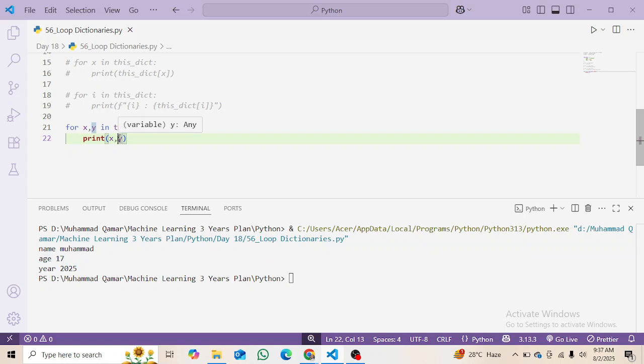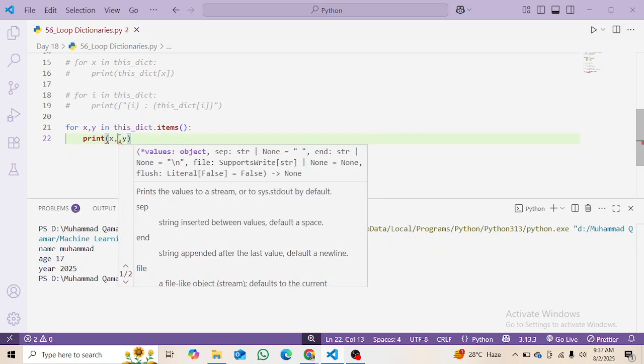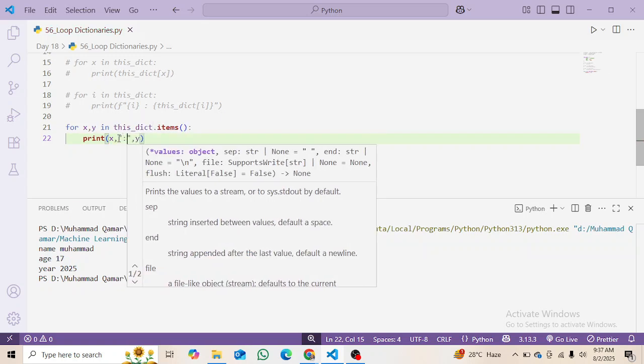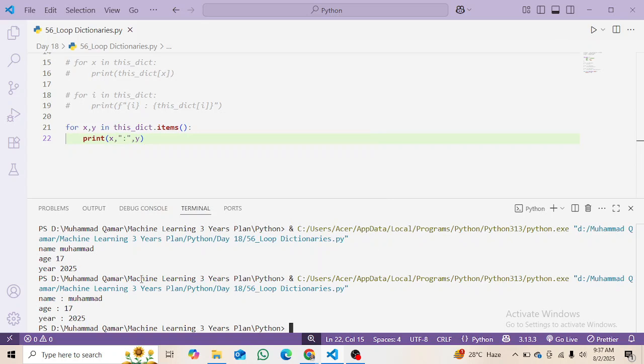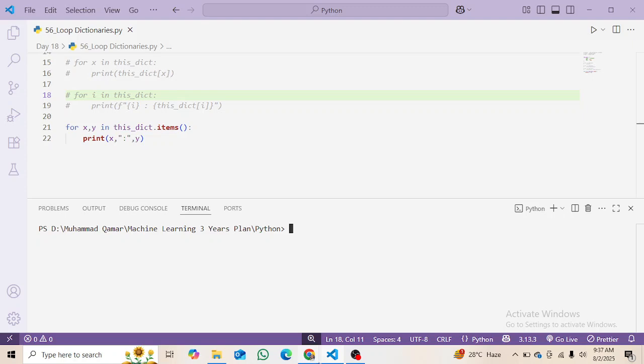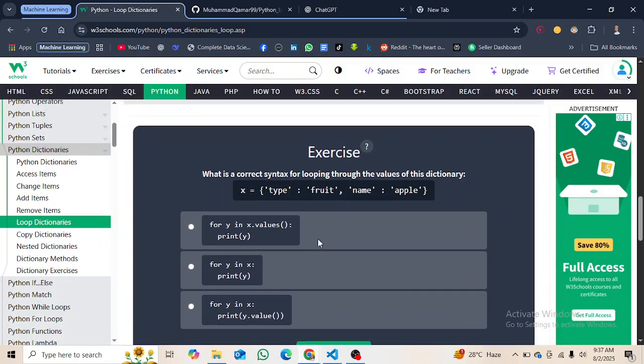Here what I can do is add another comma, and then just add a colon here, right? And then print it again. Here you can see it is working. The result is very similar to the one I used earlier, and this is my logic, and this is the logic of W3Schools. Of course W3Schools is way better than me.